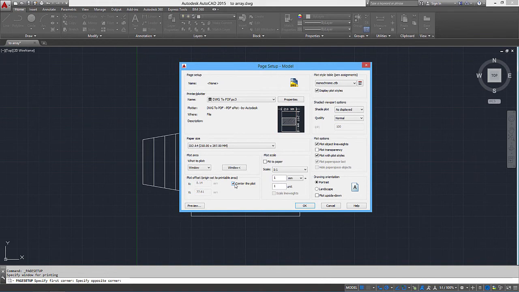If we click center the plot, that's going to move it up there. If you see any red lines, it means that it's spreading beyond the printable area of the drawing. So that's quite a good little visual feedback of what's going on. So 1 to 1, everything's fine, and drawing orientation, landscape. It doesn't change the shape of that, but it changes the way everything looks. And then we can preview that.